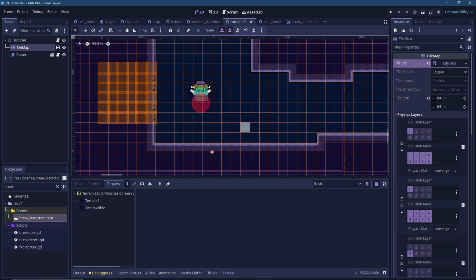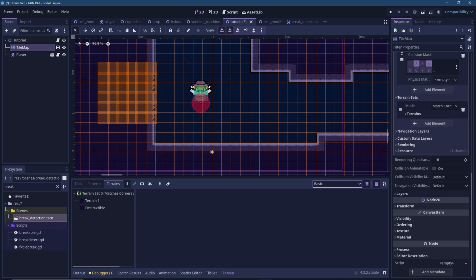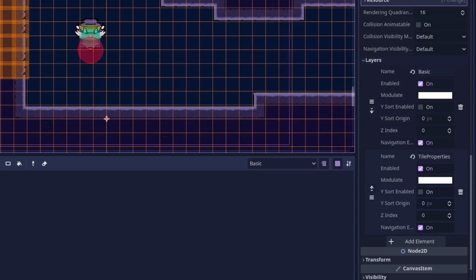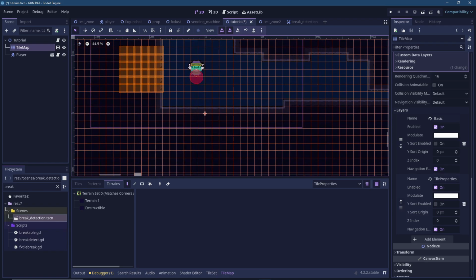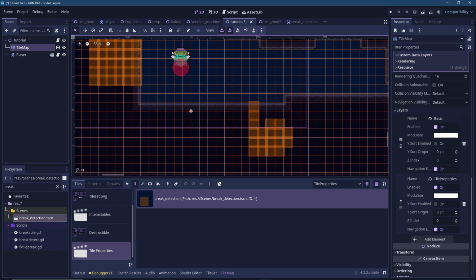You can't have two tiles on the same tile, obviously, so you need to make a new layer. And if you haven't done that before, it's just the layers tab down here in the tile map inspector. You just add a new layer called tile properties, and then you can go get your break detection and put it on whatever tile you like. It doesn't even have to look like a cracked one or anything.